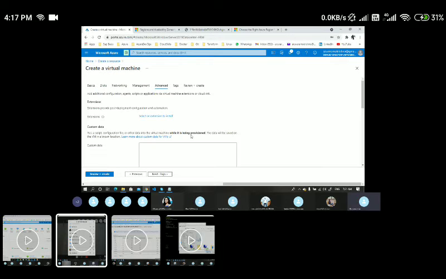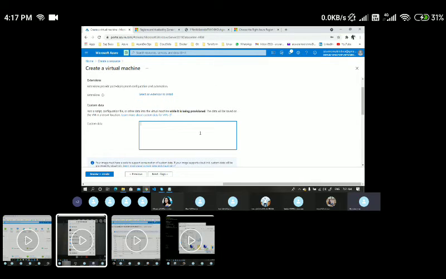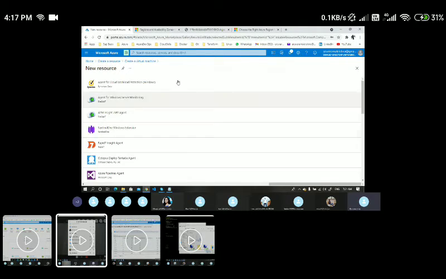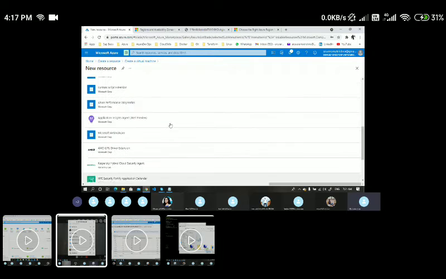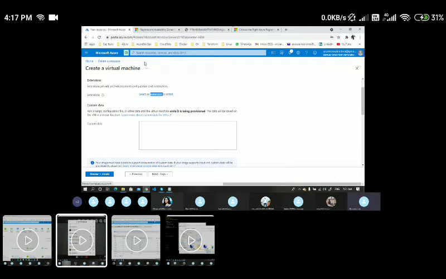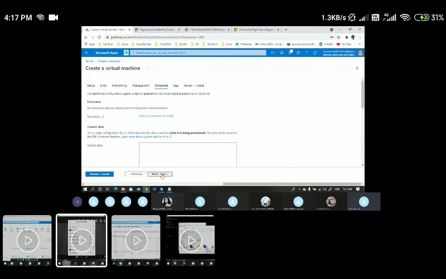And coming to the advanced, here if you want to install any additional extensions, you can put the script here, or else you can add any default extensions which are available within the portal provided by Microsoft. So for now I'm not going to install anything. And let me go to the tags.